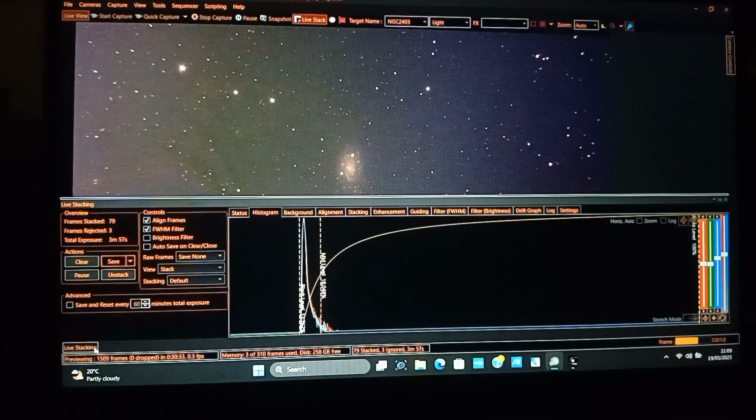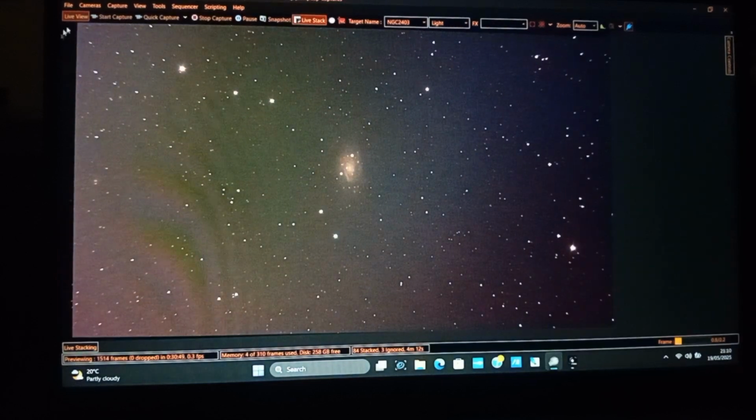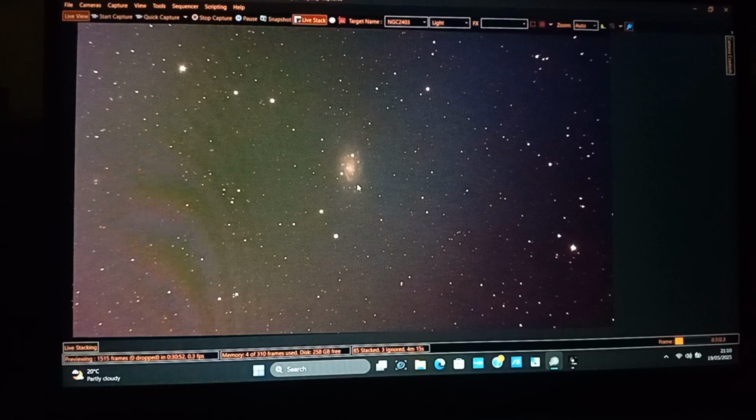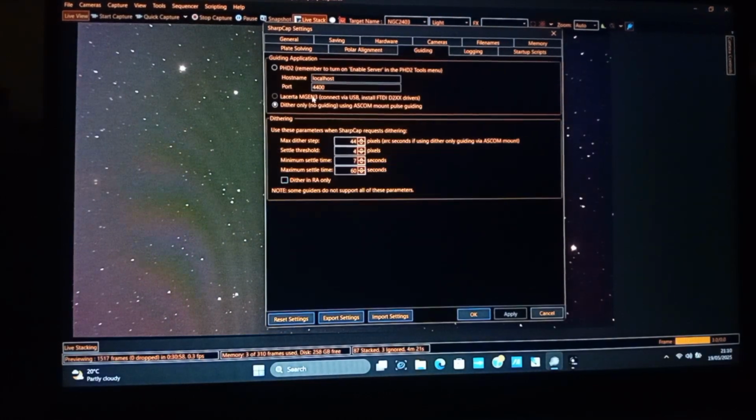It's also a good idea to turn on unguided dithering by going to guiding and pressing this button, monitor guiding application, and it will dither, in this case, every 200 seconds, and this will remove any walking noise. But I believe you have to set it up first, this one. Let's go to SharpCap settings, guiding, and select this one, dither only guiding, and press OK.